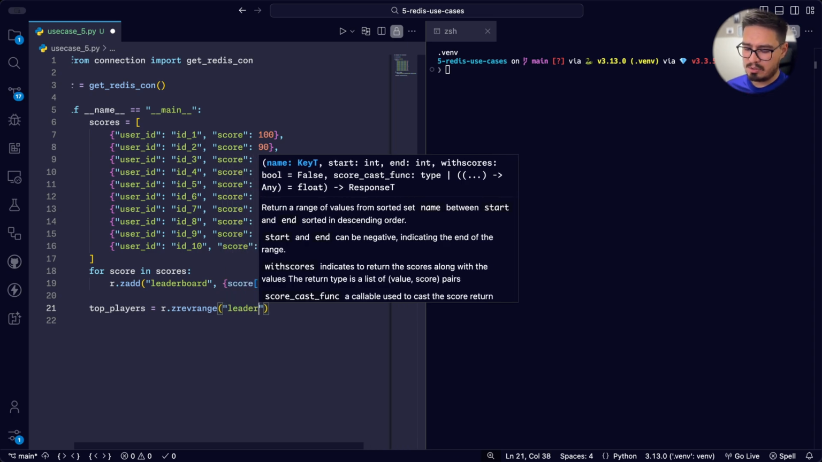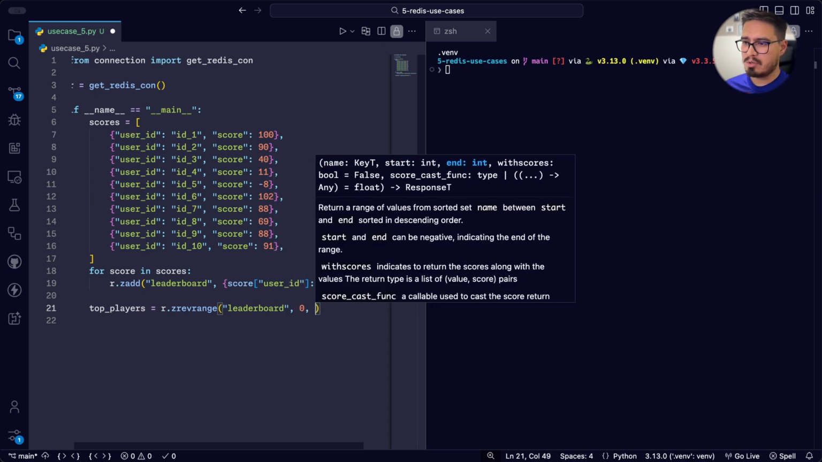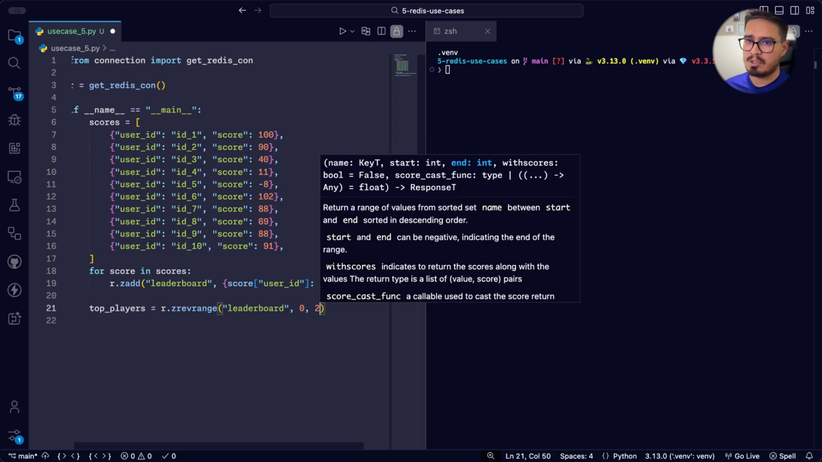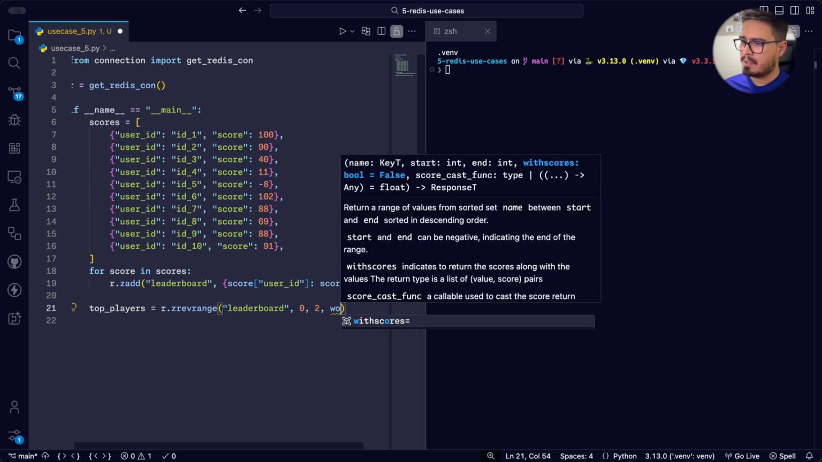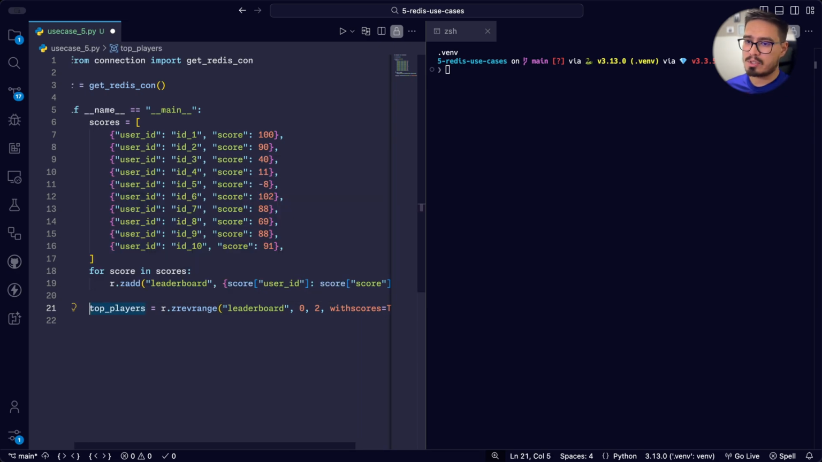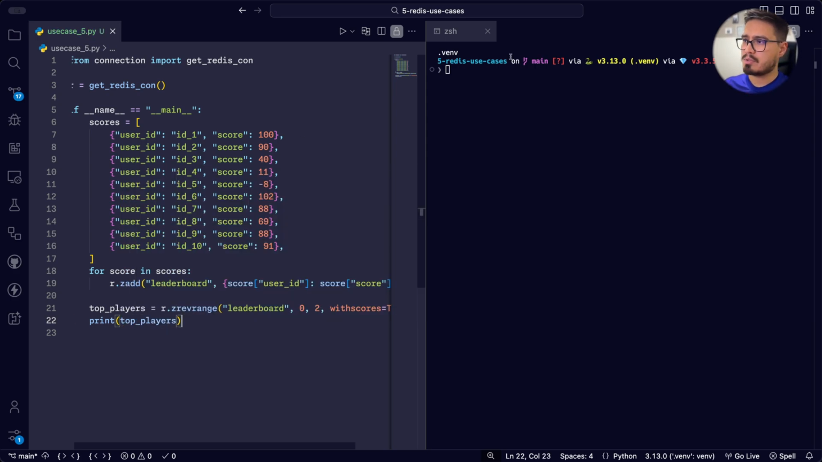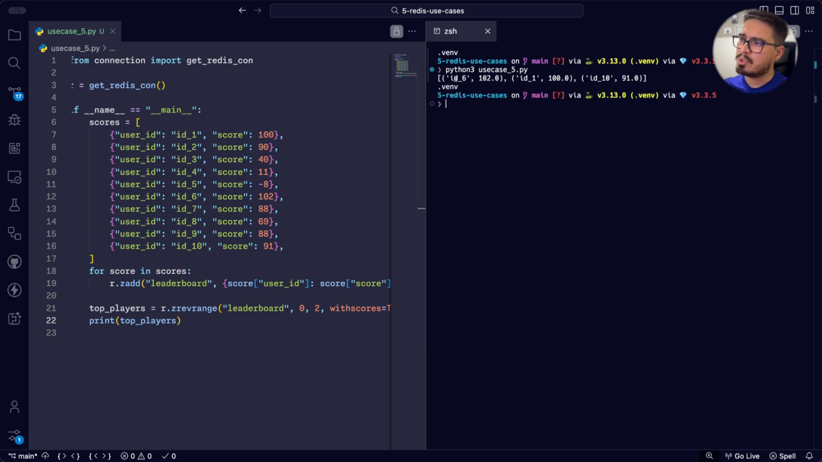Name is leaderboard. I will say start from 0 and give me until index 2. So give me 2 top and with a score. So I also want their scores. And print top players. So if I run this, it will give me user with ID 6 has 102, correct. ID 1 has 100 and the next one has 91.